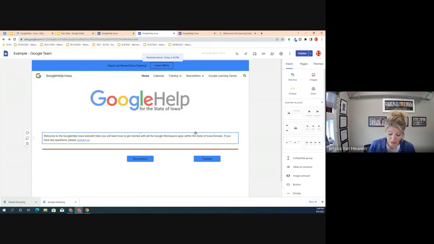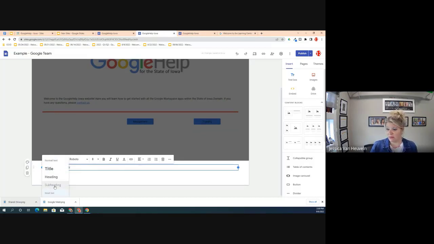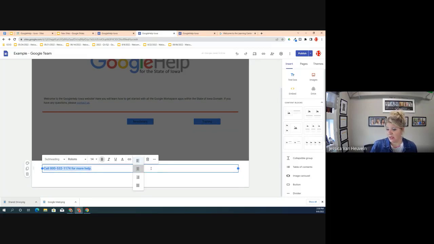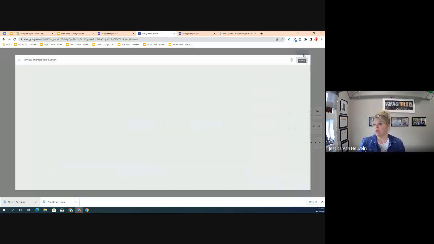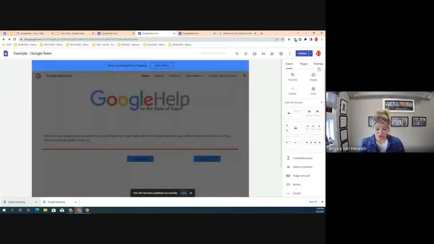Okay. One last thing, let's add a footer just so we know how to do that. You can always click add footer at the bottom. This is very helpful. So you can say call 800-532-1174 for more help, right? You can make it as fancy as you want, and so much more. So you can do what you want with this. You can center it and so on. And now obviously we made a change and we need to publish this, and you can see add footer. And yes, I agree. And so we're good there.